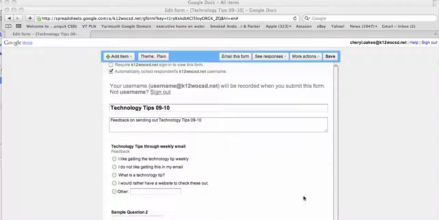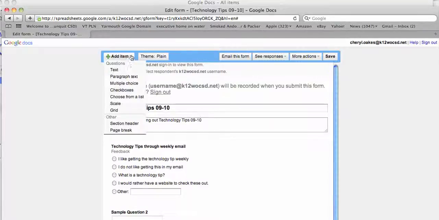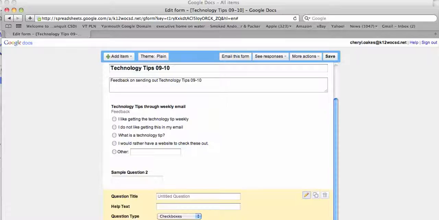So I created just one question. I selected that automatically people's username will be added to this form, so that makes it one less step. I just want to see what people's feedback is on the technology tips. And as you create a technology tip, you would add an item. You have all of these choices here. Choose from a list. You could have text, paragraph text, multiple choices. I'm just going to choose a checkbox.